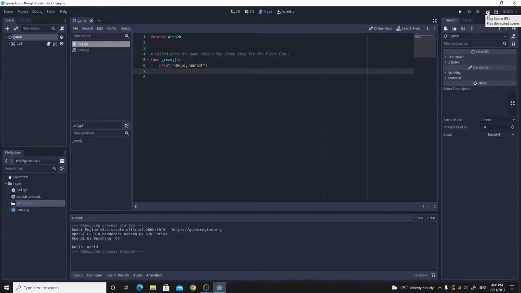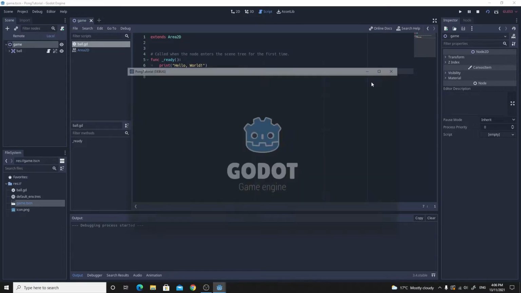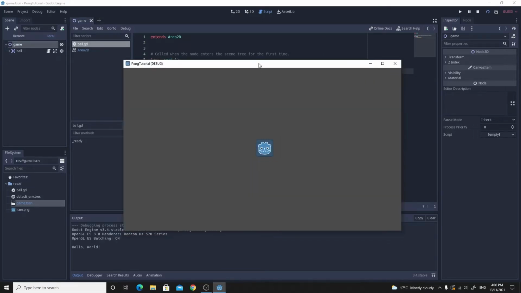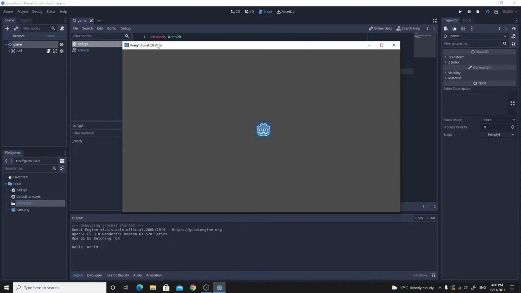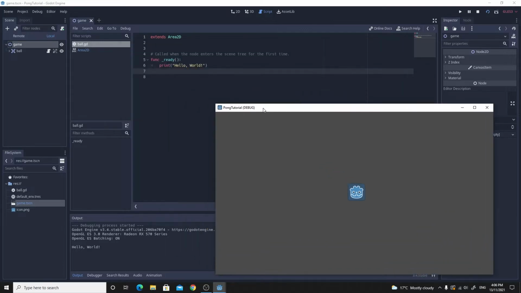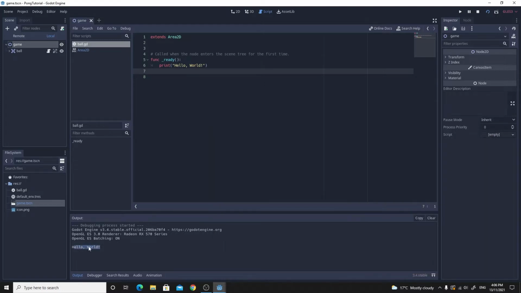So the shortcut key is F6, where you can just tap F6 and it will run the current edited scene, the scene you're currently on. You'll see when this runs, because we've got a script on the ball and the ball is on the scene, that script ran the ready method, the ready function here, and it printed hello world. And you can see down the bottom in the console in the output here that hello world did come out. So it's pretty obvious that that's going to happen. I'm going to hit stop here and then just look at the next concept.